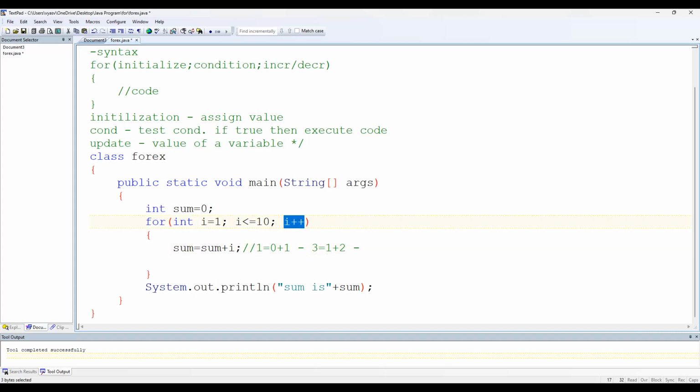Next time again it updates the value of I, so now I becomes 3. 3 is less than equal to 10. Yes, so it executes this statement. Now the value of sum is 3, so we are going to add sum plus I. So 3 plus 3 is equal to 6. So now the value of sum is 6. This will continue until the condition is true, and once the condition is false, it will jump out of the for loop and print the result.